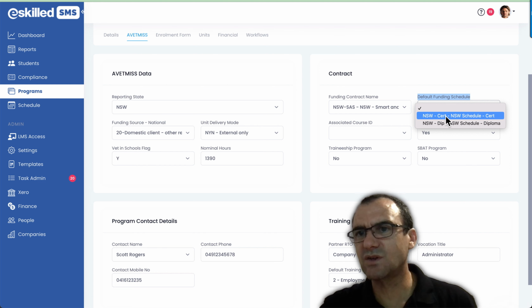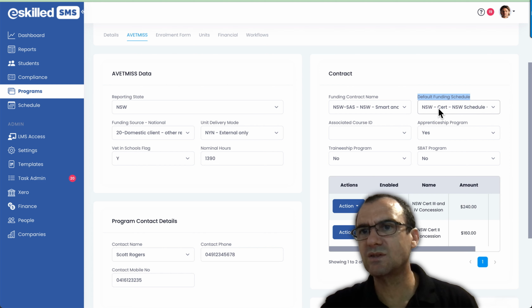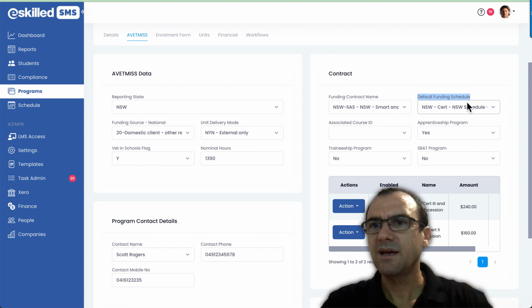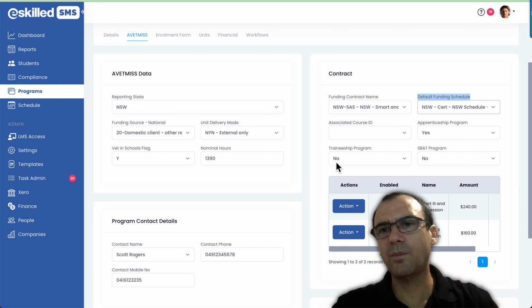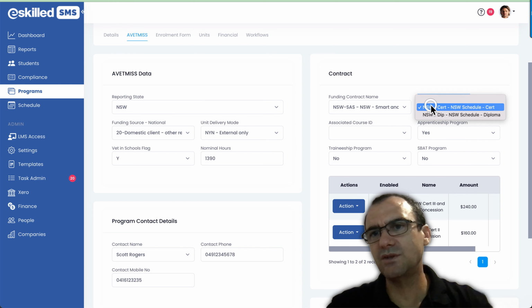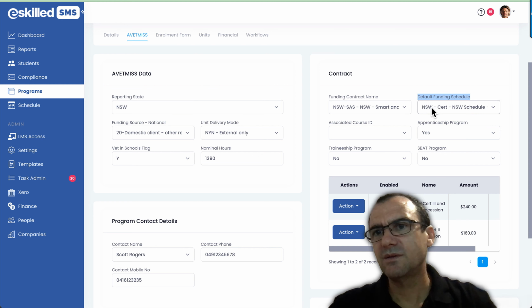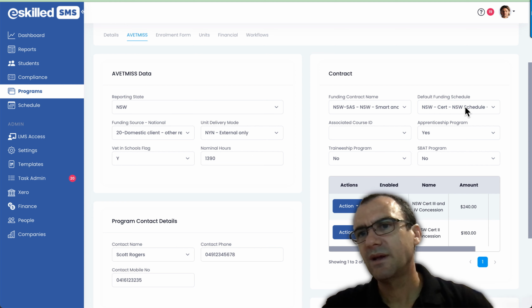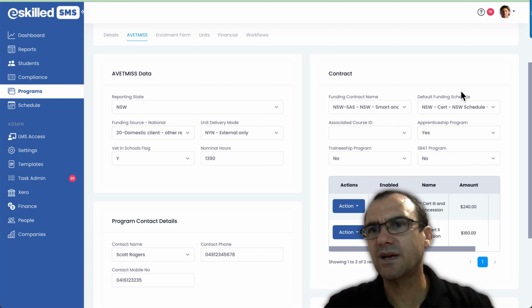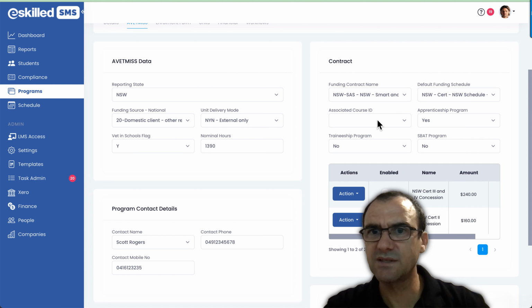In this case, it's a Cert 4, so we're going to select the Cert 4 schedule there to make sure we've got the correct schedule for this Cert 4 program. So typically in New South Wales you would have more than one schedule there, because if you're approved for both Cert 4 and diploma contracts, then yeah, you'll need multiple schedules to claim those funds.